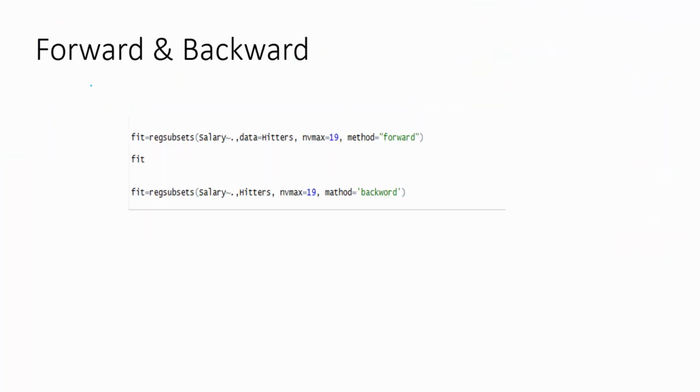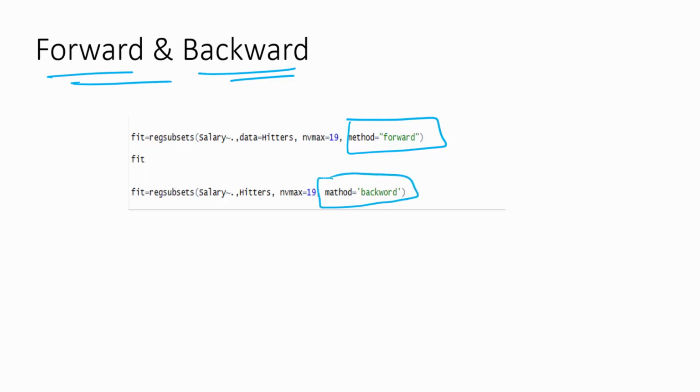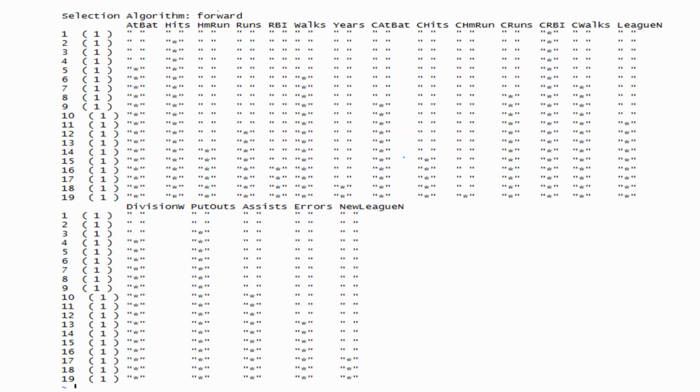Now we'll compare forward and backward. We just started with subset selection, and now we'll do forward and backward. The syntax is the same, except that when you do not use any method, by default it takes subset selection. When you use method forward, it is going to do forward selection. When you use method backward, the syntax is slightly different, it is going to give you backward regression results, and that's what we are going to see.